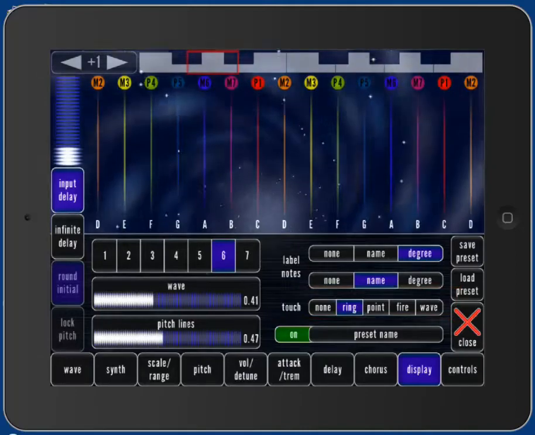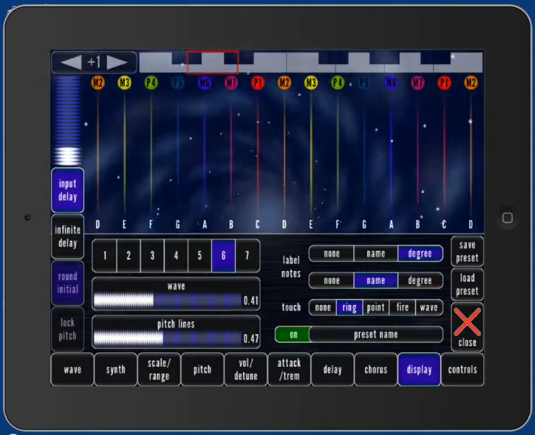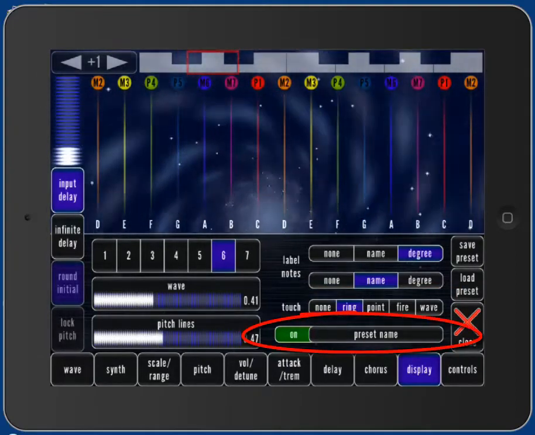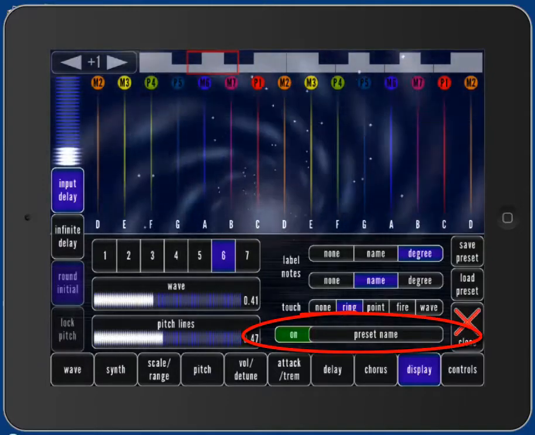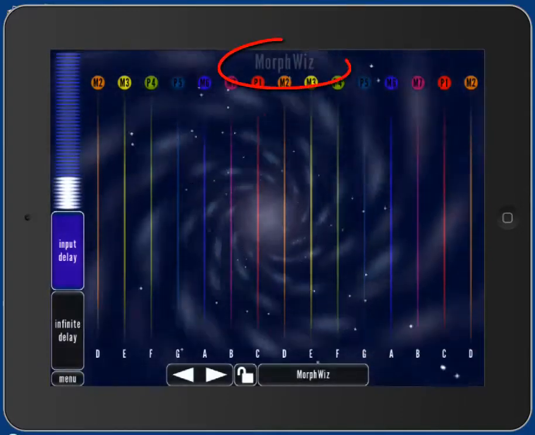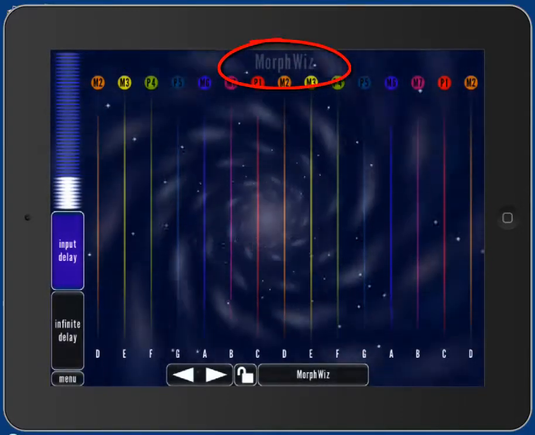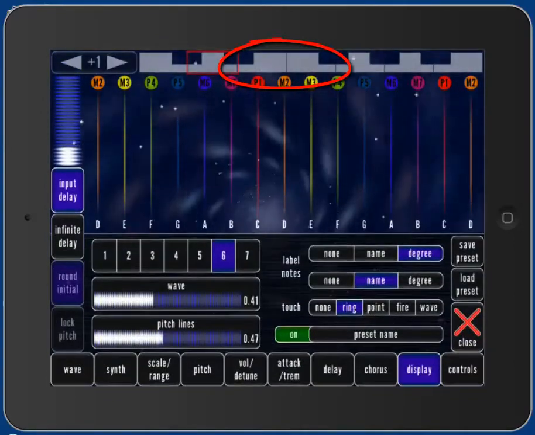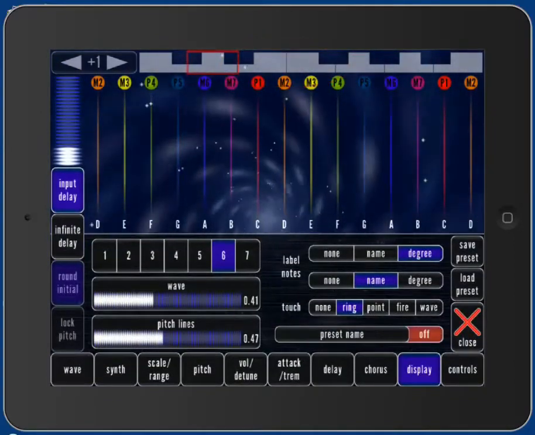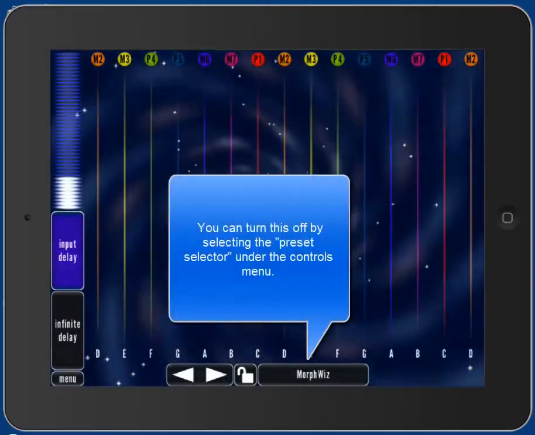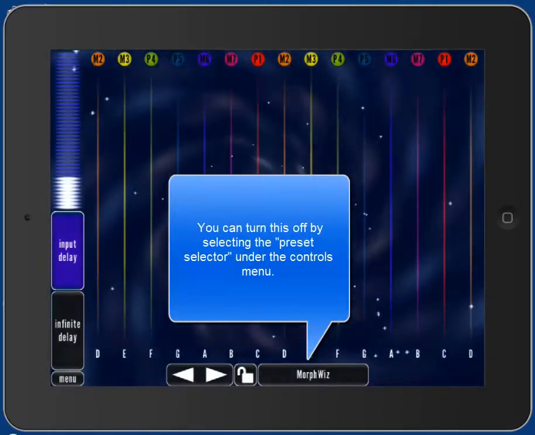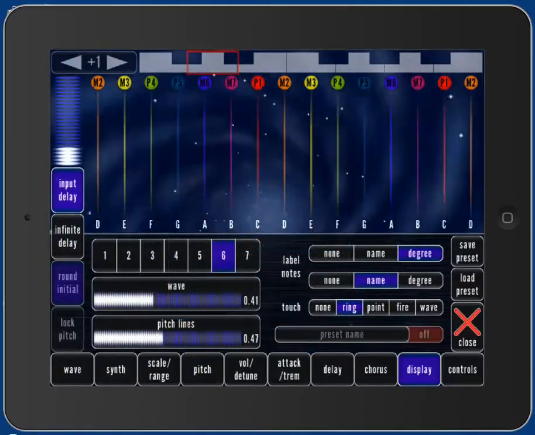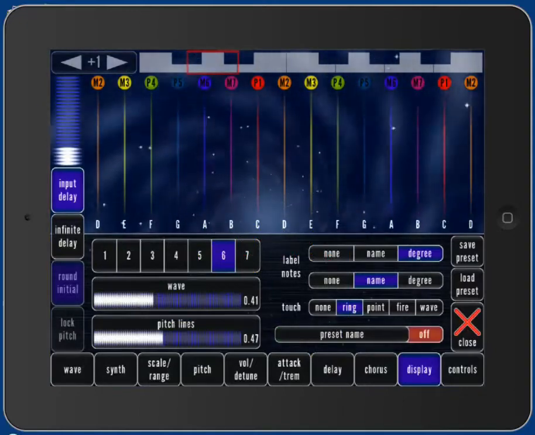The preset name will turn the preset name on at the top or off at the top. If you look on the top up here, it says MorphWiz, but it also says it on the bottom too. So if you go back here and you turn it off and you go back to the display, it's gone from the top, but it's still on the bottom. Let's leave it off. So going on to controls.